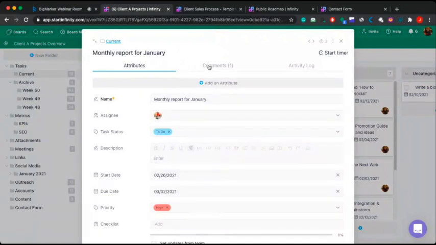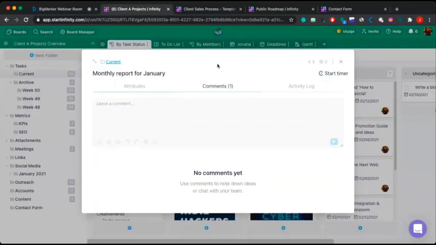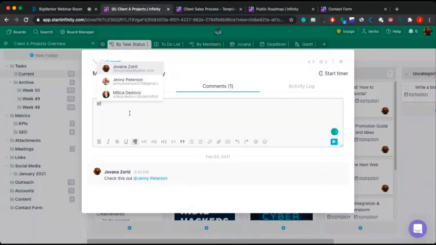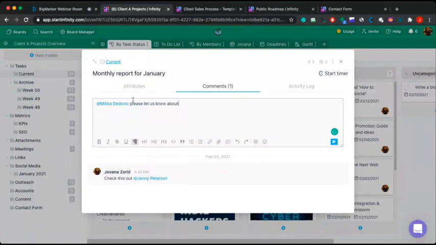While we're on this topic, I also want to talk to you about two other things. The first thing that we covered are attributes on an item, but there are two other parts of an item. The first one is comments. I already have one comment over here. Comments are very useful if you want to communicate with your team in the context of your tasks or items. And you can even tag people. So all you need to do is tag, let's say, Militza, please let us know about this.